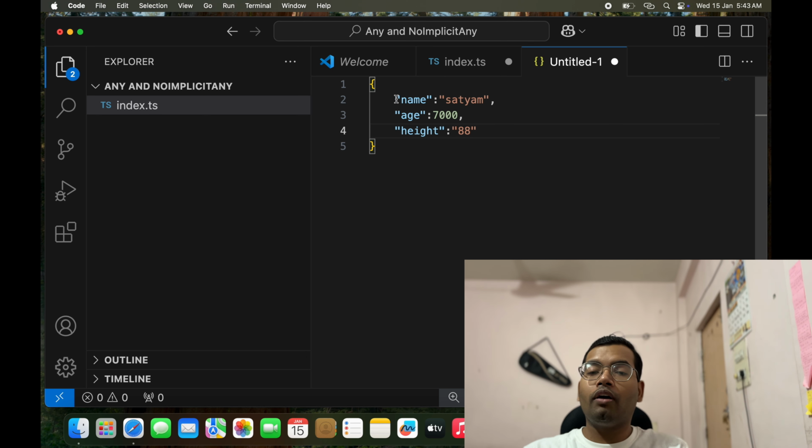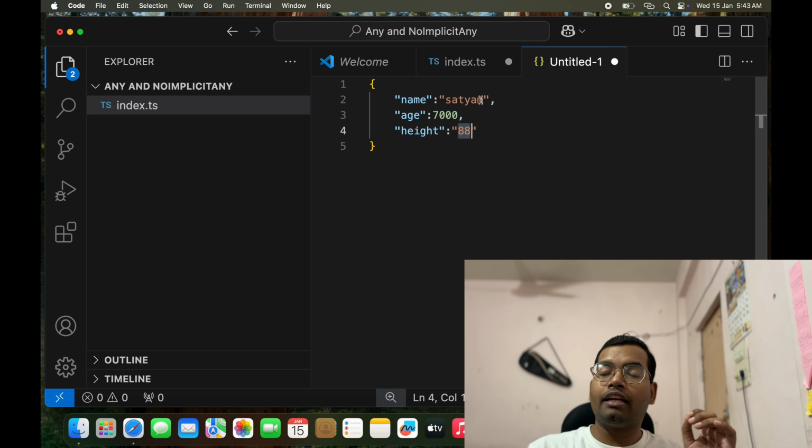So this is simple data that you can get from their APIs, and you expect the name to be a string, the age to be a number, and the height to be a string. In your application, that's how you are dealing with it. You create models in your application to accept name as string, age as number, and height as string.